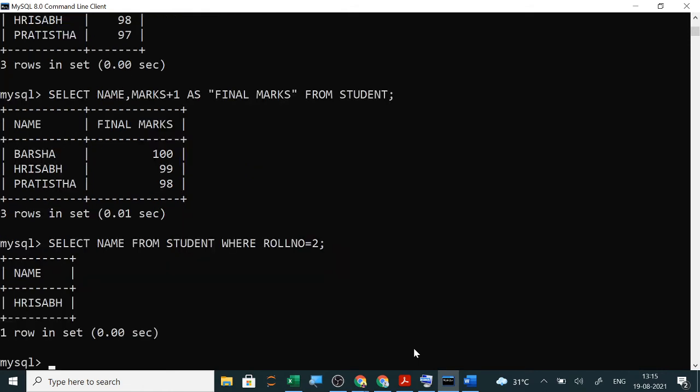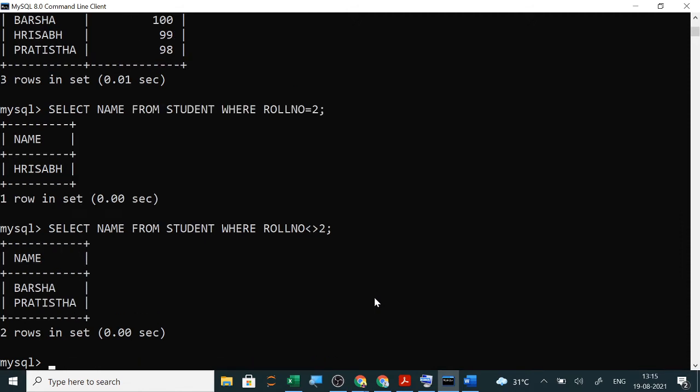Now when I press enter, only roll number 2's name will be displayed here. You can also use greater than, less than, and not equals to. Suppose except roll number 2, I want to see all the other records. So instead of equals to, I will write not equals to. Now except roll number 2, it shows roll number 1 and roll number 3.